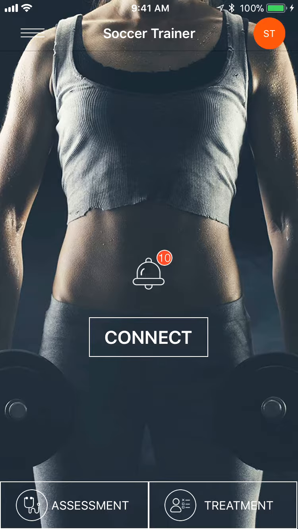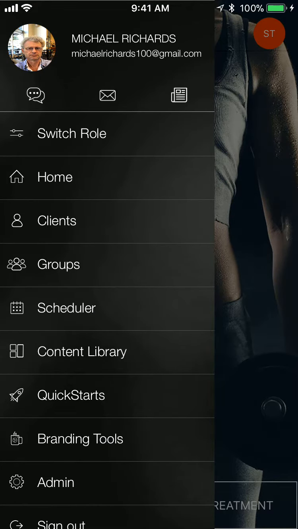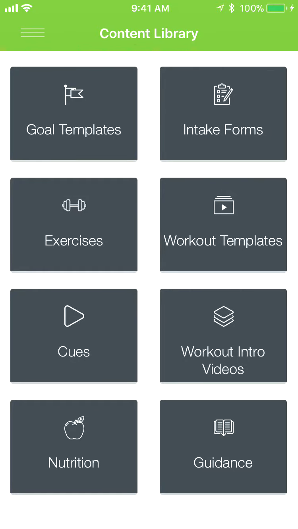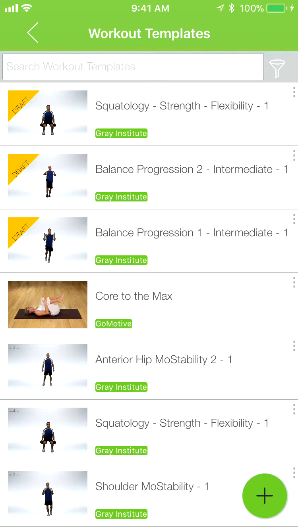So how do you do it? Well, from the iPhone or Android perspective, you can create templates just about as easily as you can on the web version. So if I select that three-line icon upper left, I see my full menu. And if I select Content Library, I'll see an option called Workout Templates. So in this interface, I can see a variety of different templates.